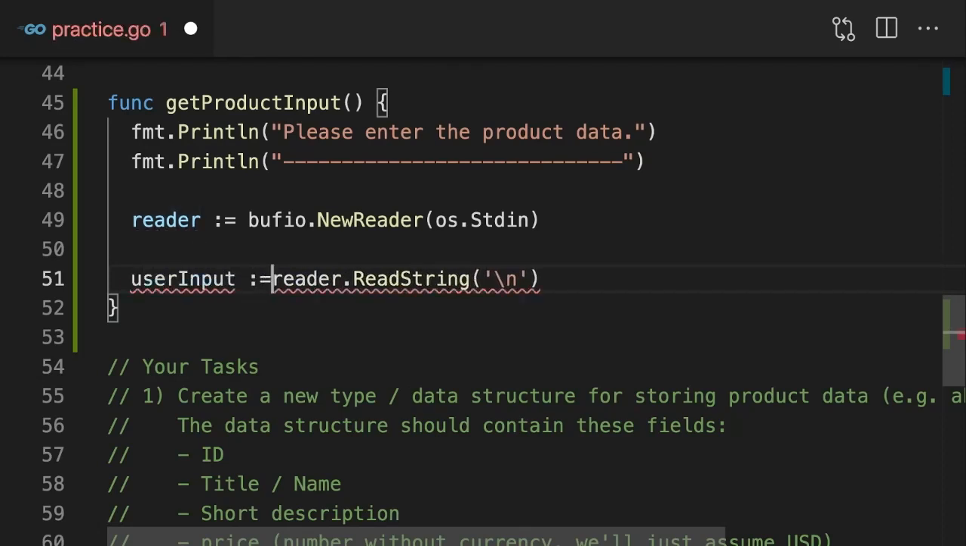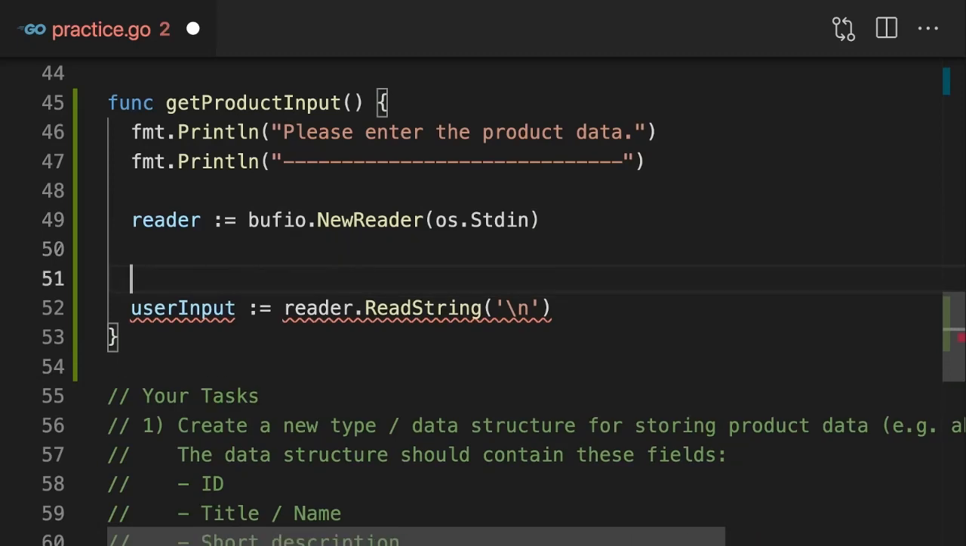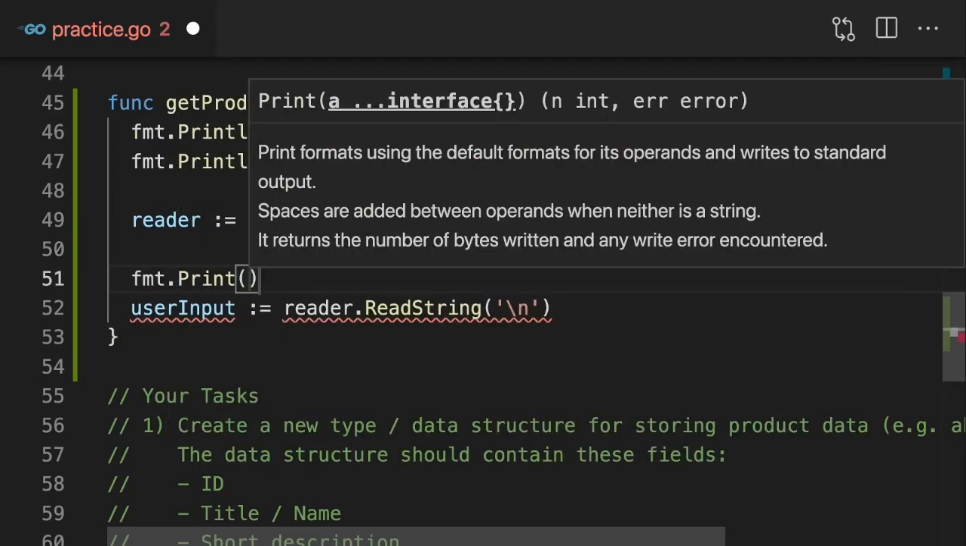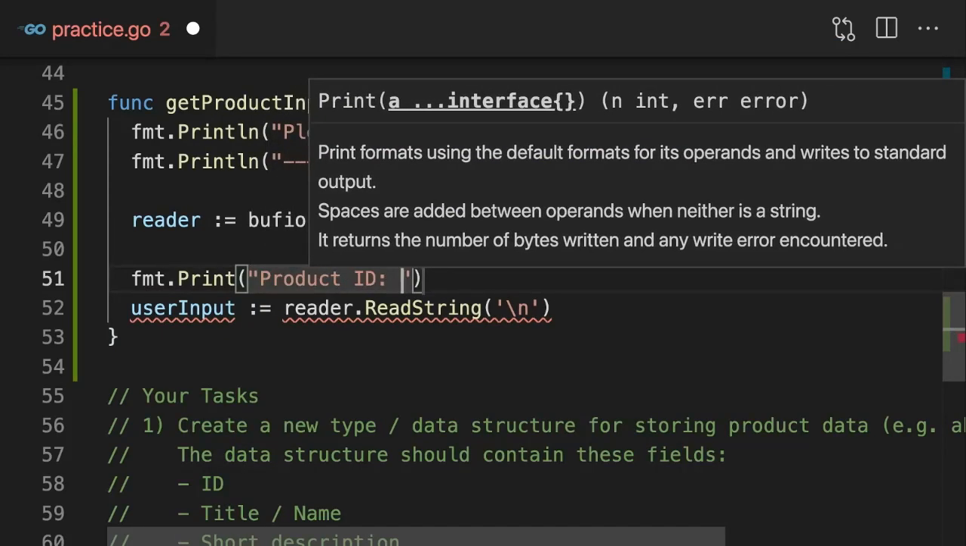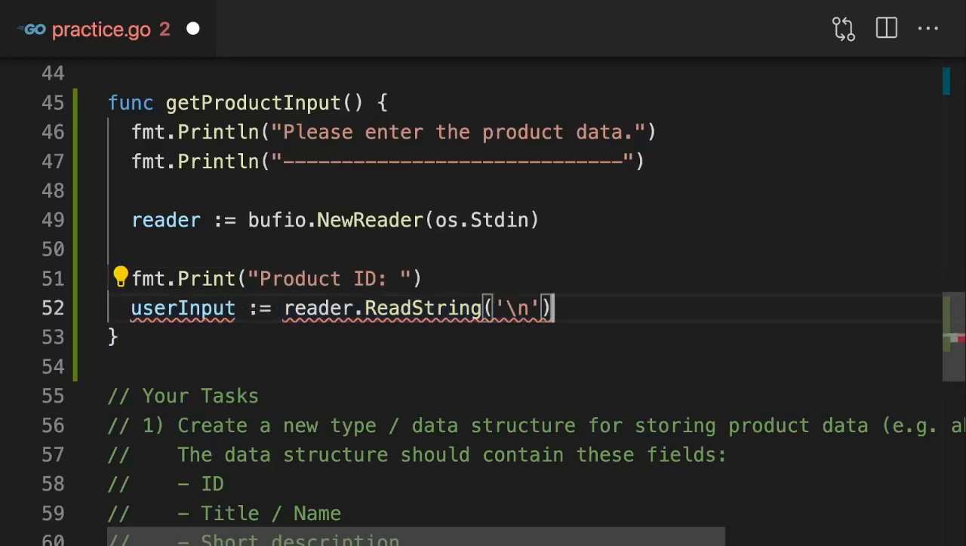And that will then give us the user input here. Now actually we don't just need one user input, instead we need an input for the ID, the title, the description, and the price. And therefore to do all of that, I'll first of all prompt the user with print, not print line, but just print, since I want to show that message in the same line where the user should enter the input, where I say product ID, colon, whitespace, and then prompt the user for some input and read that input here and store it in user input, or to be precise, maybe ID input. That might be a more fitting name.